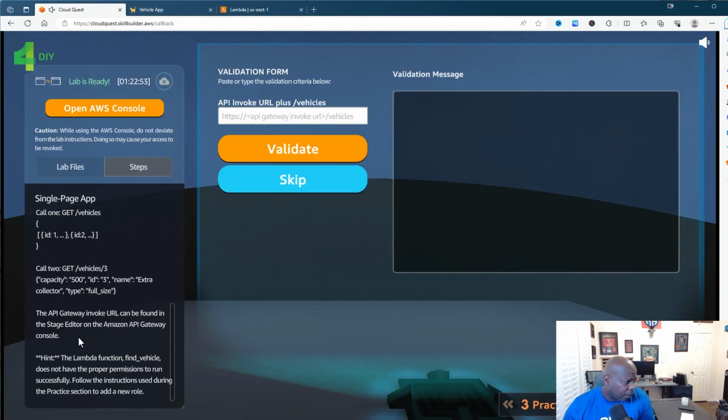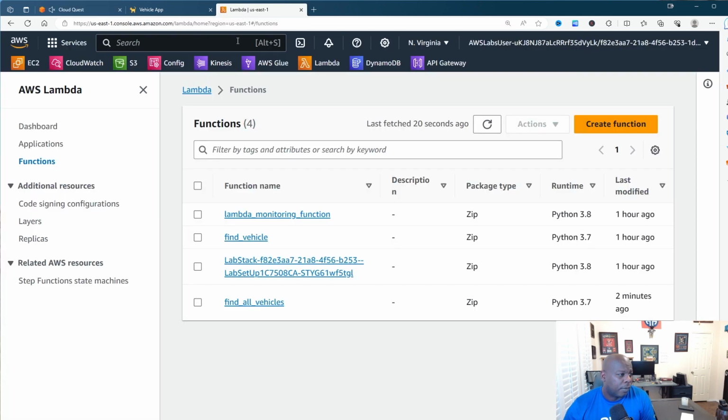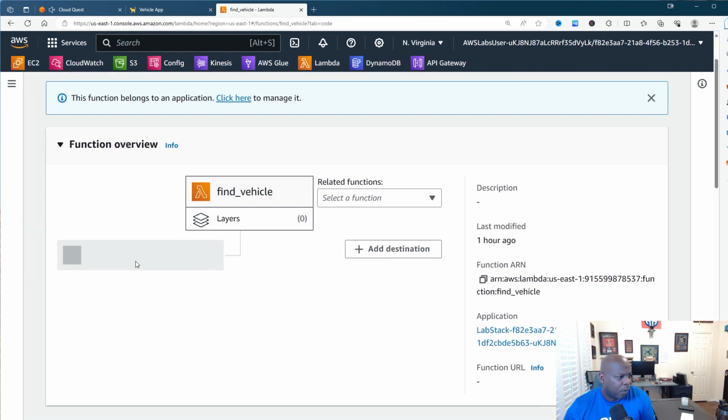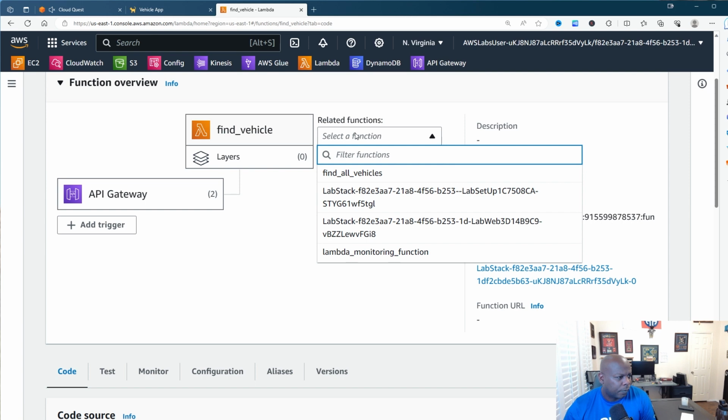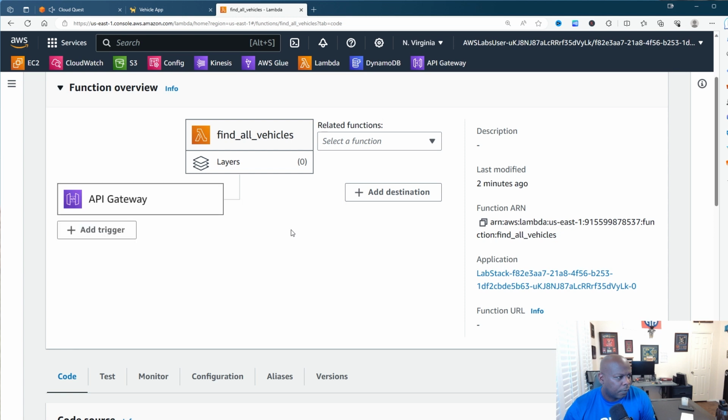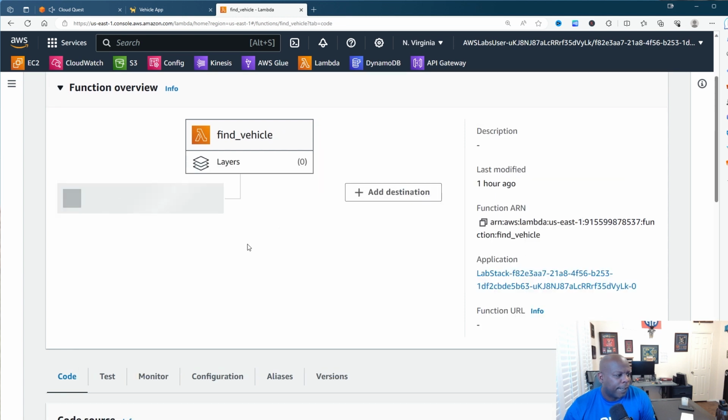All right. So now, okay, so hint, the Lambda function find underscore vehicle does not have proper permissions to run successfully. Now, at first it asks us about find underscore, I think it was all vehicles. But here it's only talking about this Lambda function, find underscore vehicles. So let me go and look at this one, right? No, I'm gonna go back to find vehicles.